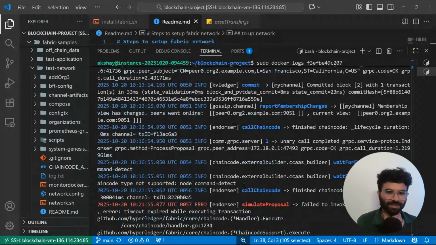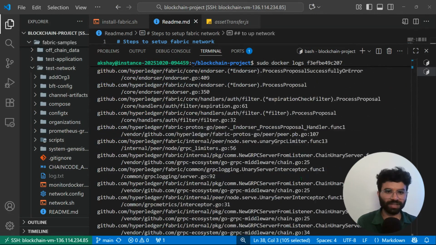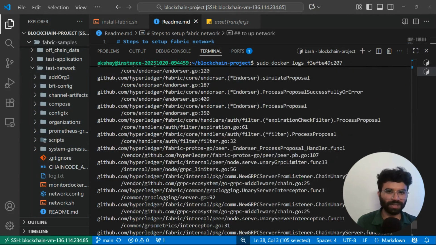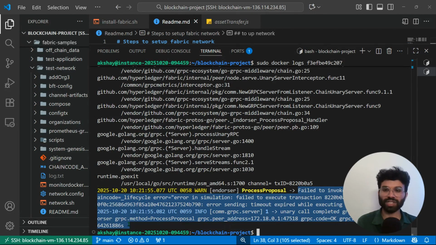So as I expected. There might be some issue with the chaincode, or maybe the way we are setting the proposal. Okay, we can debug this later, but the good part is the chaincode is getting added inside. At least we are getting some logs to make sure that the simulation is failing. Failed to execute transaction, timeout expired while executing transaction. Not to worry much. We're going to solve this error in the next class. Thank you.